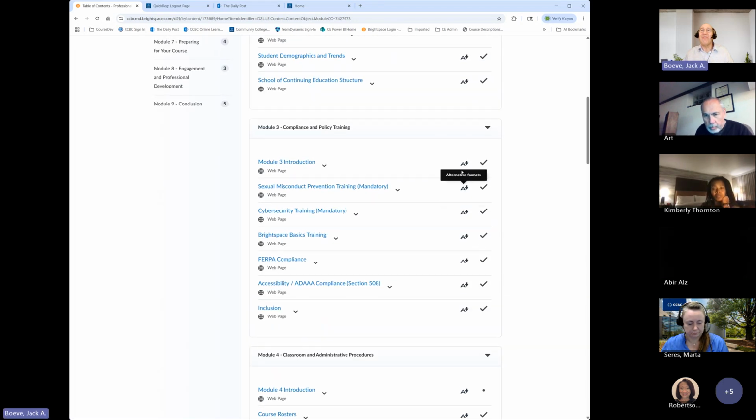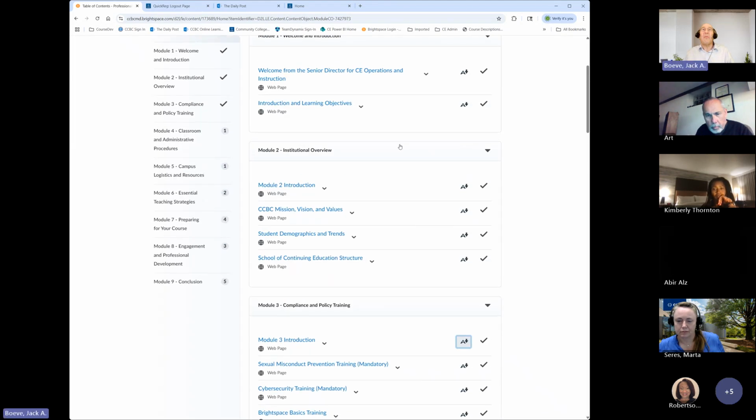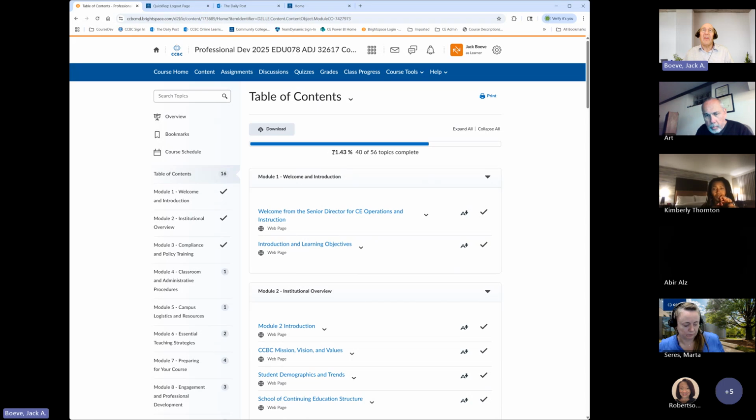You also have alternative formats for some of these pieces. If I click on this one, it gives me the option of EPUB, various kinds of readers if I would like a different format. So that's part of the accessibility features of the Brightspace classroom. It will also tell you up here your percentage of completion and the number of topics. So it helps you to see where you are moving through the course.